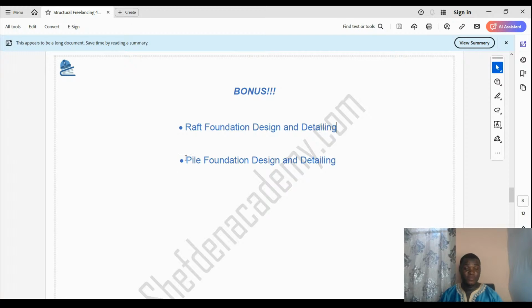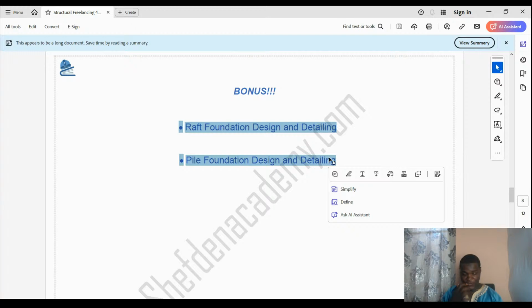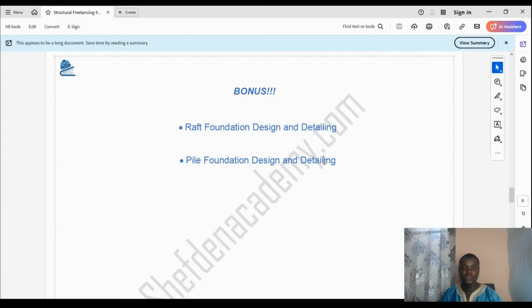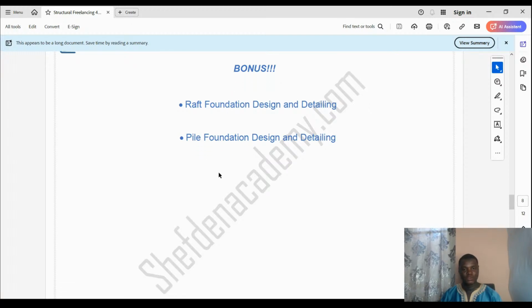And then we have the deep foundation, pile foundation, design, and detailing. So these two courses are really exciting. So now I feel if you try to get this course, you are going to be getting your hands on full explanation on raft foundation design, analysis, design, and detailing. So when we say design, we've covered the analysis, loading part, and then the detailing of these two foundations. So you are going to see that in this course. So these are the two bonuses that you are going to be getting from the course.